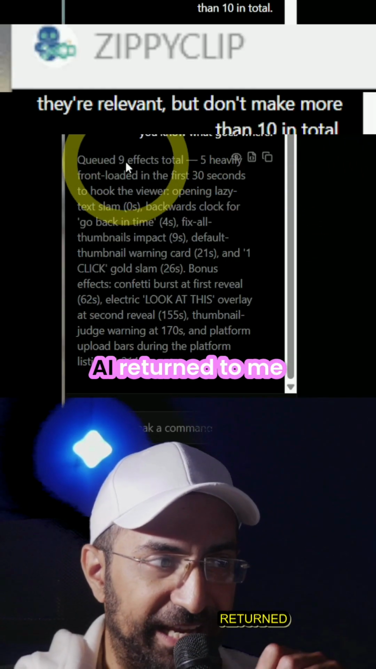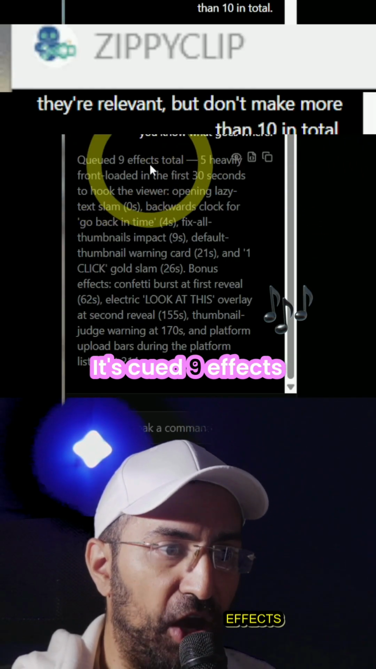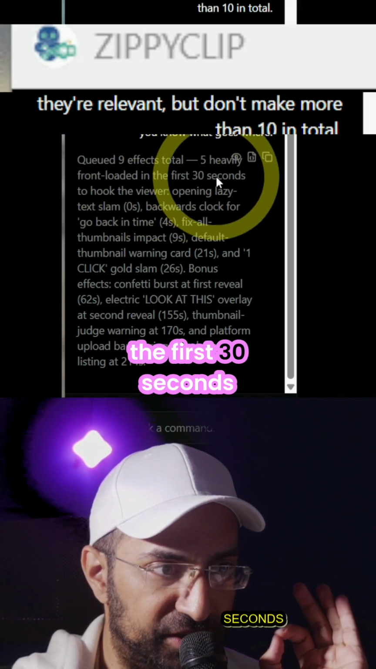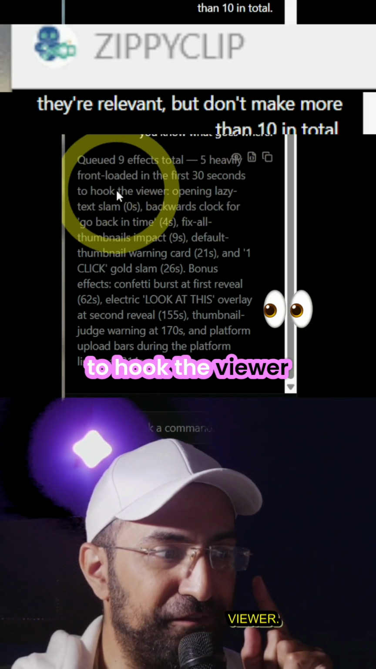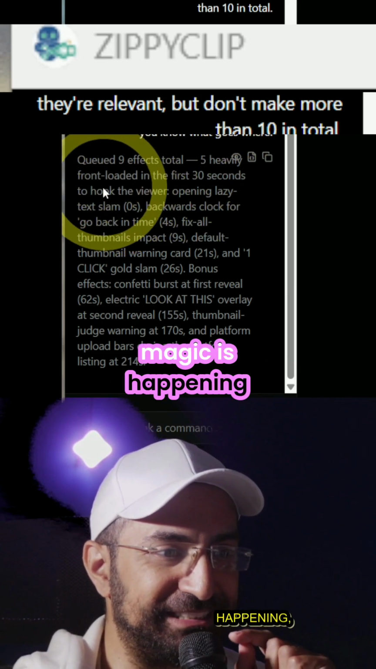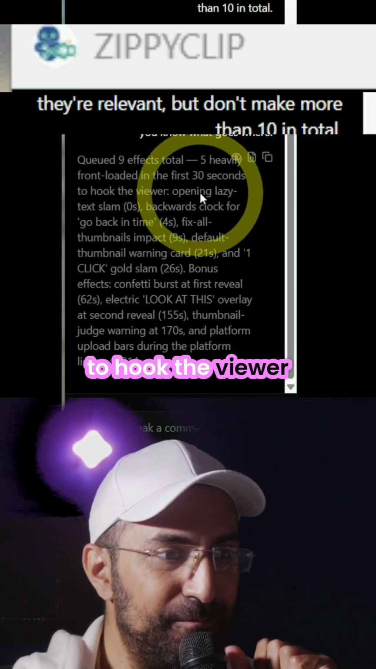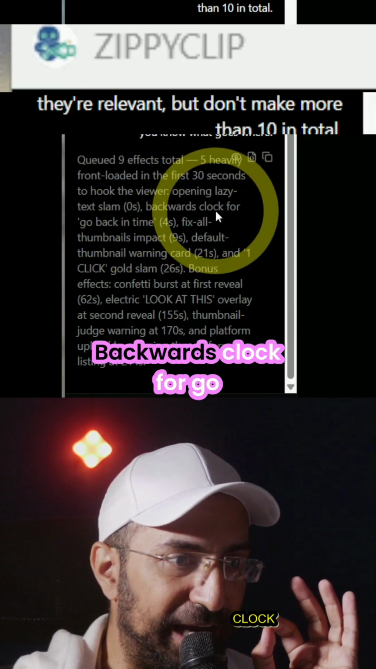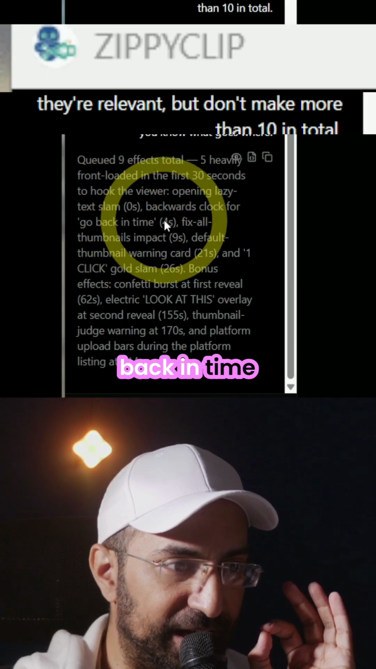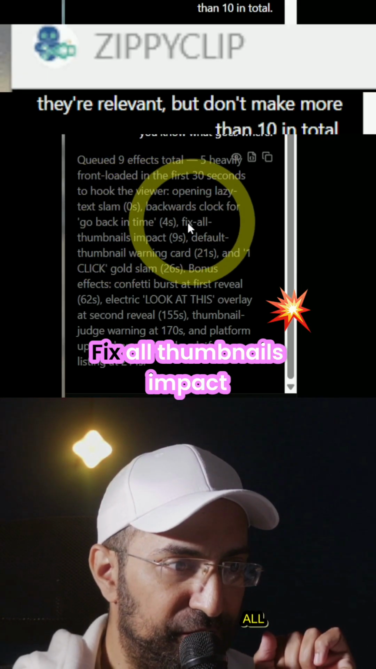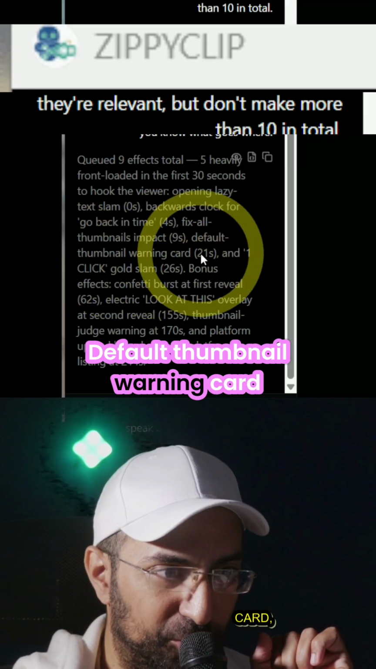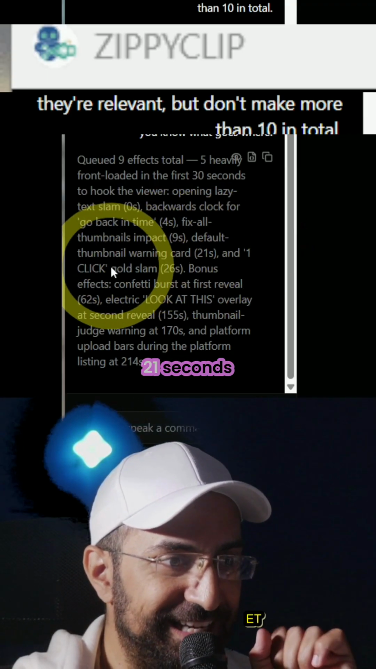So here's what the AI returned to me. It's queued 9 effects in total, 5 heavily front loaded in the first 30 seconds to hook the viewer. Guys, this is where the magic is happening, to hook the viewer. Opening lazy text slam, 0 seconds. Backwards clock for go back in time, 4 seconds. Fix all thumbnails impact at 9 seconds. Default thumbnail warning card, 21 seconds, etc, etc.